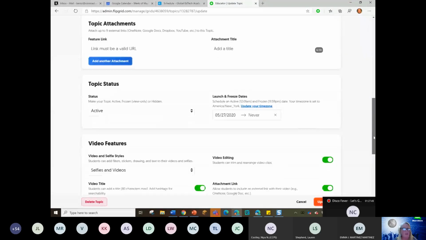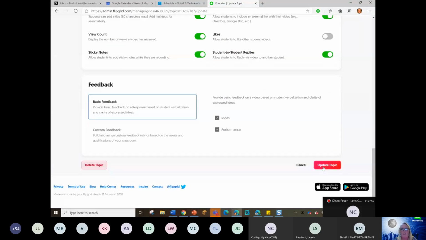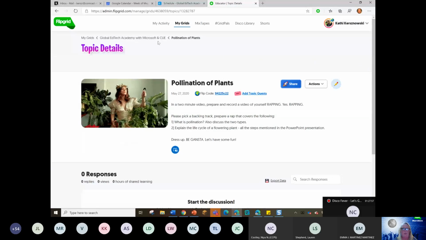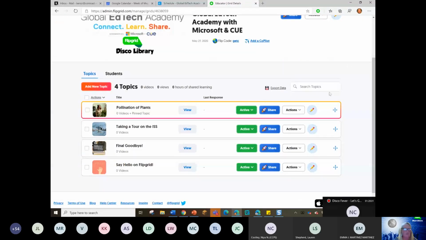And I could come through. I might attach some things. I've got all these options here. Again, modifying what she created, update the topic. It's on my grid now. Yep, I'll breadcrumb back. And it lives over here. There it is, and it's there for my students to see. I know that is such a fun topic.